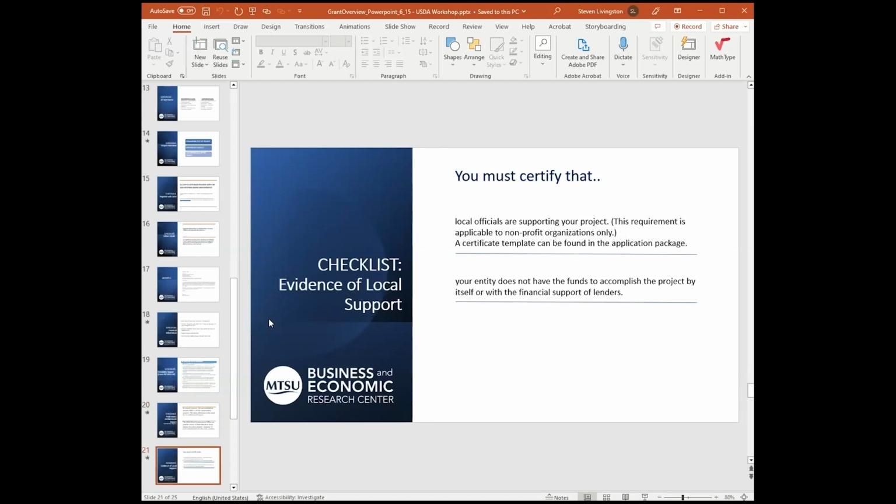Then if you are a nonprofit, you have to show that there's local support in your community for this project. And that means that the local government officials support the project. Okay. And then, I guess you did this on the previous form, but you're going to have to attest that you don't have the money, without this project, to complete what you're trying to do.